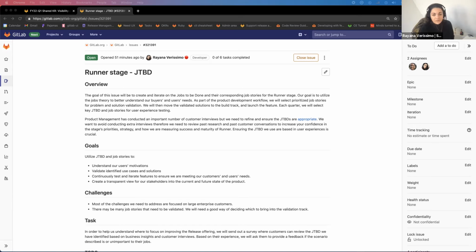So the first one is related to ensuring that what we're building is validating the experience. So as we continue to talk about the Runner Enterprise management effort, we want to make sure that we have a high level of confidence on the features that we're shipping and prioritizing. So this issue proposes creating a survey to validate the jobs to be done that Darren has identified through the customer interviews. There are so many customer interviews that he has done over the last couple of months, so that we can better understand our buyers and user needs.